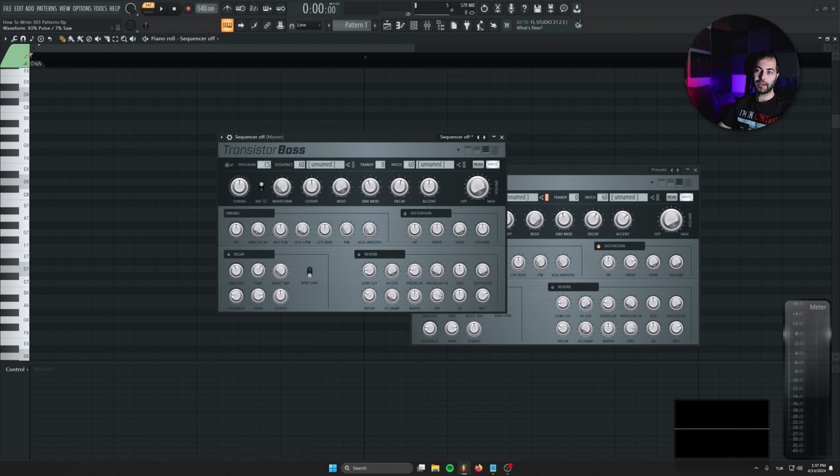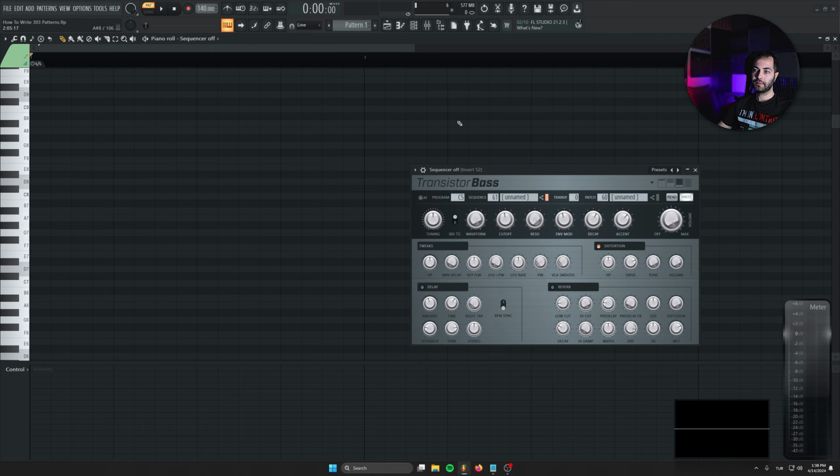And you see the waveform here. If you put the waveform all the way to the left, it plays a square wavetable. If you put it all the way to the right, it plays a sawtooth wavetable, and you can blend those two with this knob. So it's very easy like that.